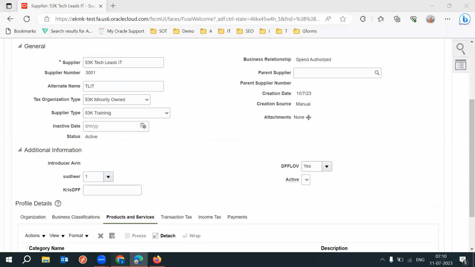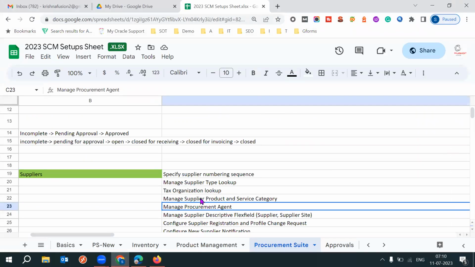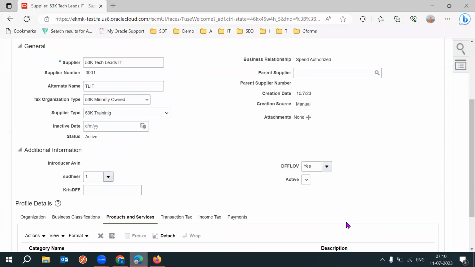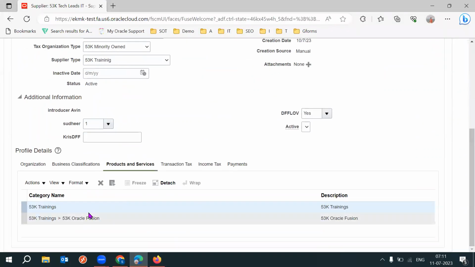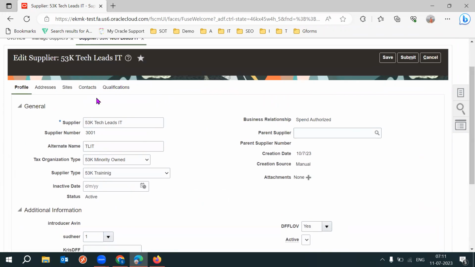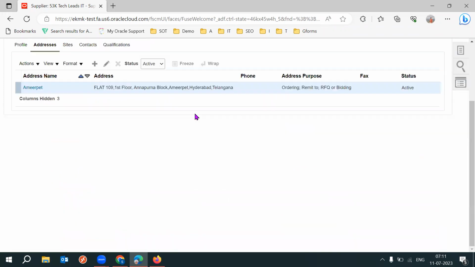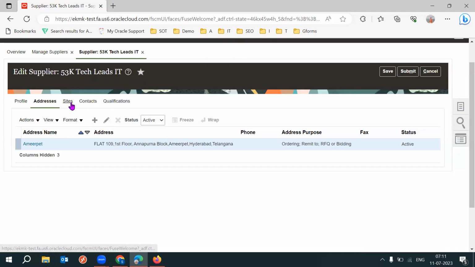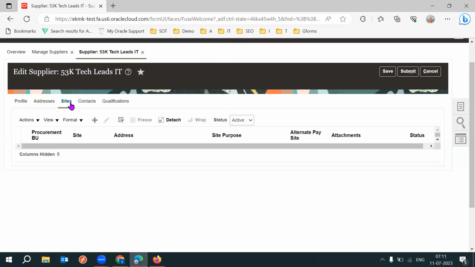Understood why we created products and services? Understood why this setup is created? Yes, sir. Okay, because from this setup, we are adding which products and services we are getting from the supplier. This is browsing category and this is the item category. And yesterday I created one address, and similarly we can create multiple addresses also. After that, we have to create a site.